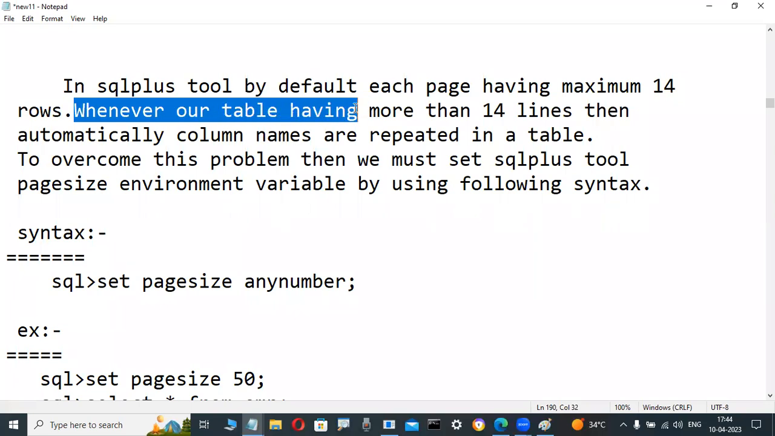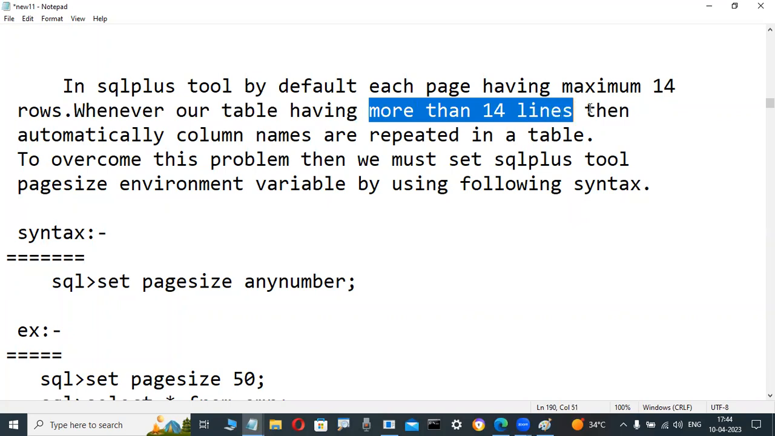Whenever our table has more than 14 lines, then automatically column names are repeated in the table.